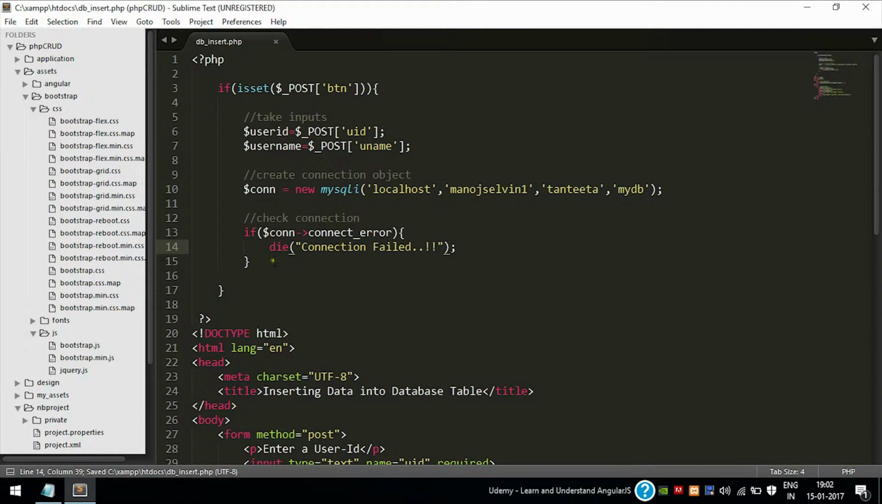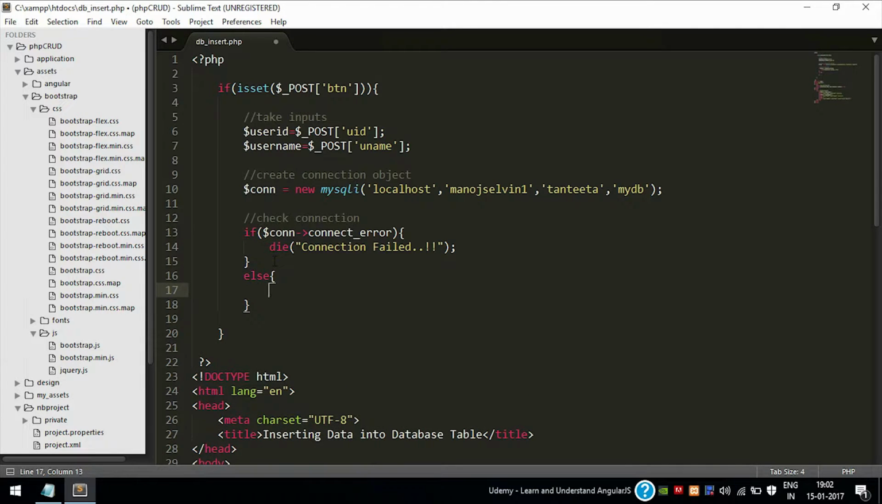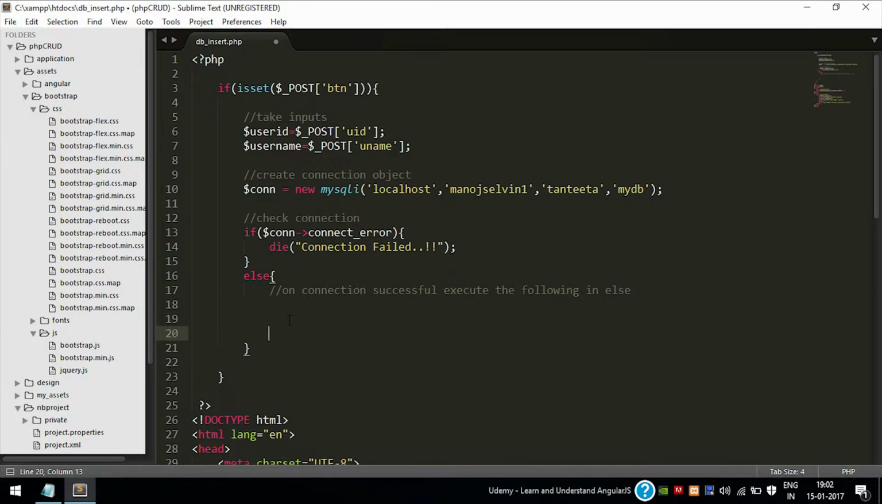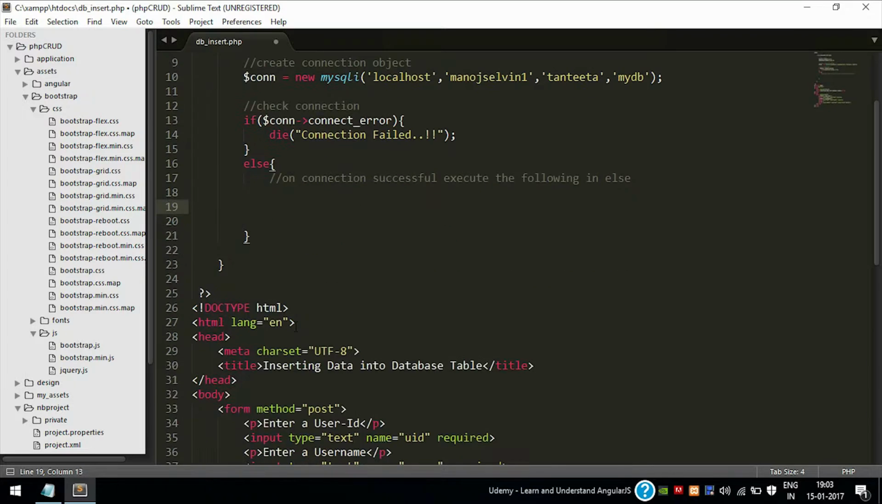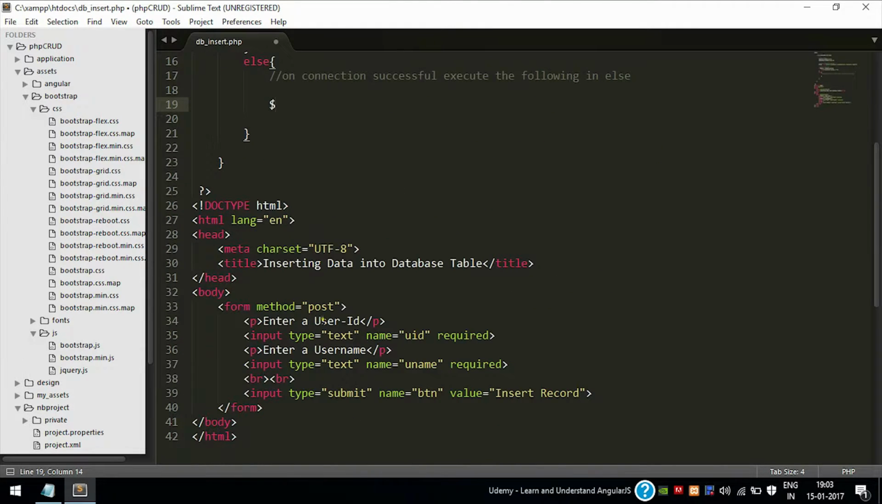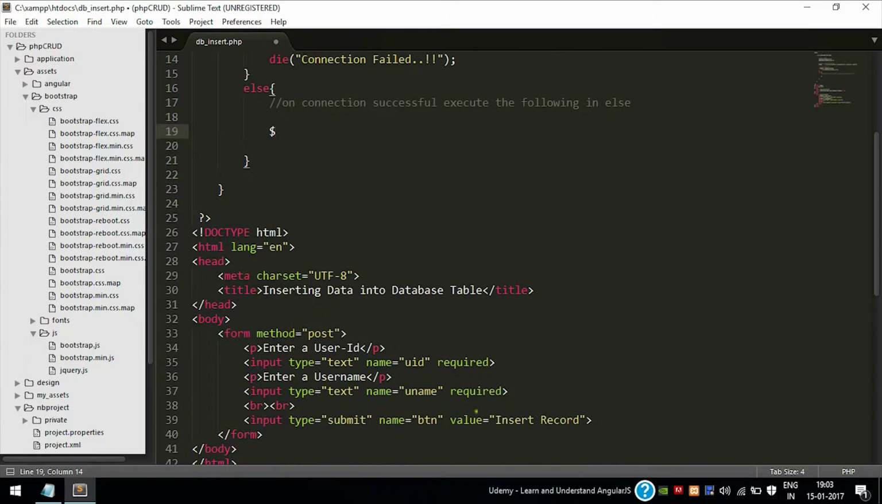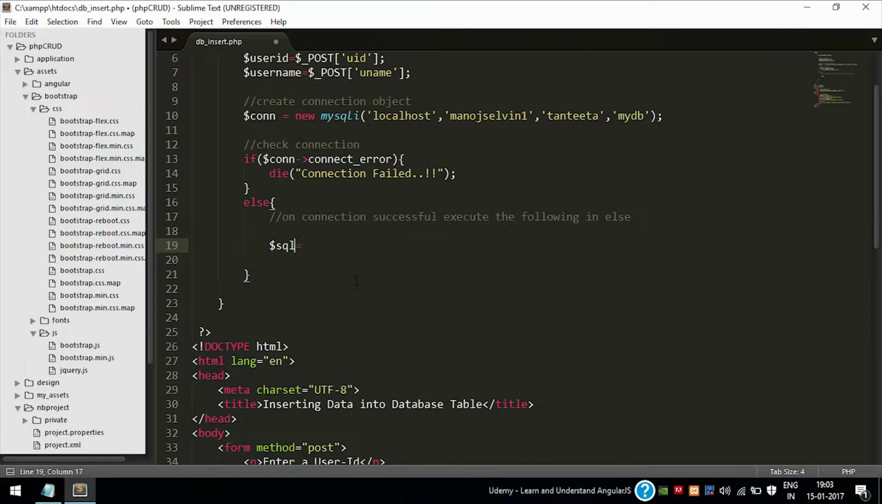If there is an error in the connection, then it should display connection failed, because we don't want to display the exact error to the user, that is connect_error. For testing or developer purposes, we can use that. For the rest of the time, we just need to type connection failed. And note that we didn't use echo, we used die, because the rest of the code will not be executed if there is an error. If there is no error, we will execute the rest of the statements in the else.